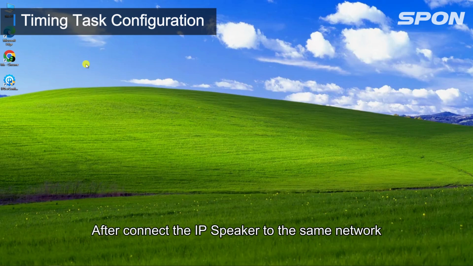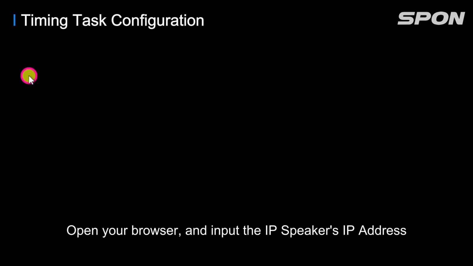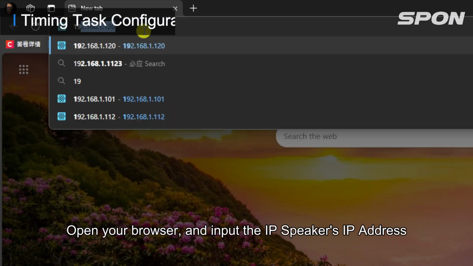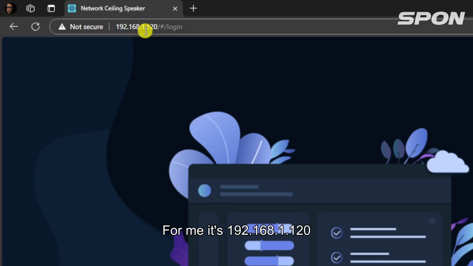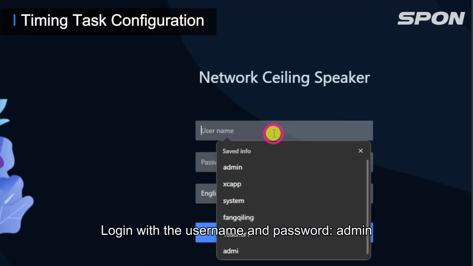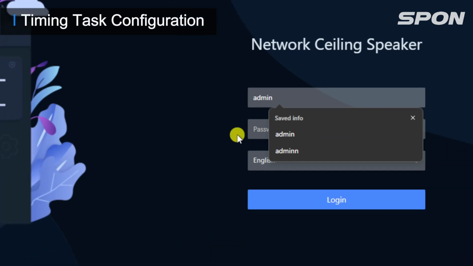After connecting the IP speaker to the same network, open your browser and input the IP speaker's IP address. For me, it's 192.168.1.120. Log in with the username and password, admin.